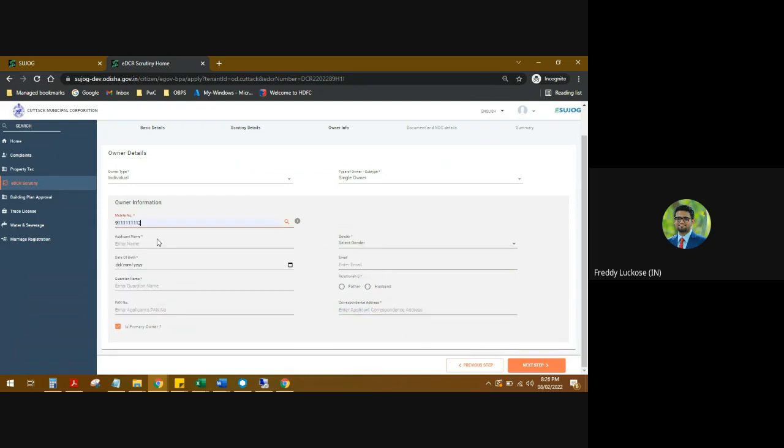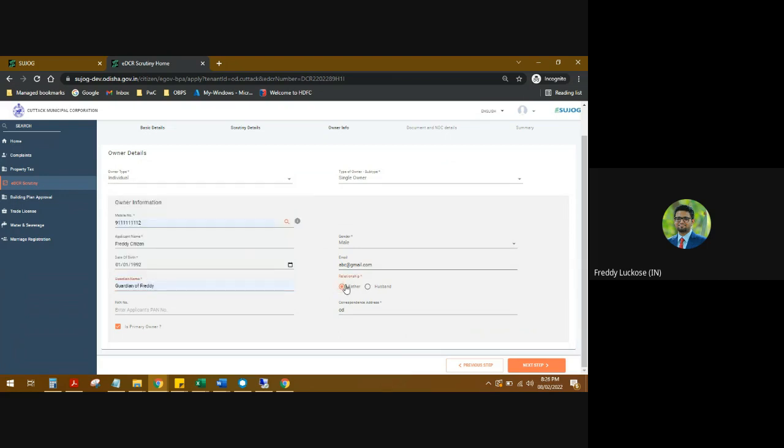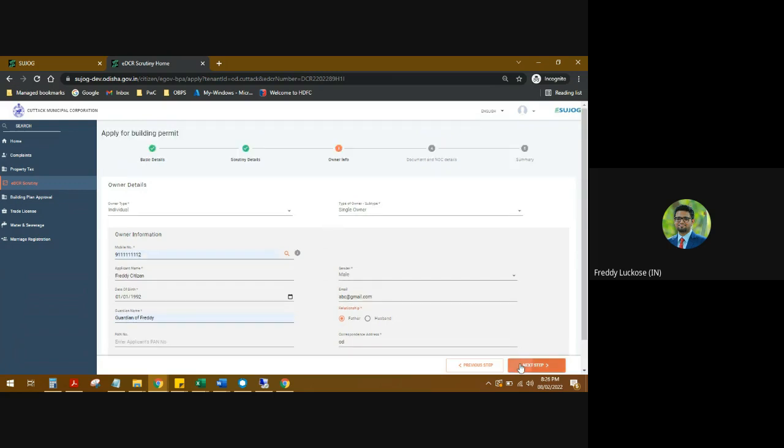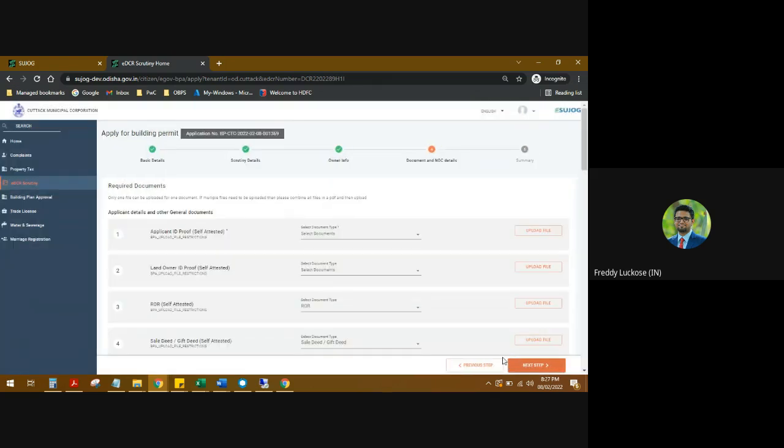I'll put in the number of the citizen here, and then you can press the search button here. Because your citizen or the owner is already registered, the system will auto-populate some of the information that he has already filled in. The remaining mandatory details you will have to fill in manually. Now, after providing all these details, you will go to the next step. That is document and NOC details.